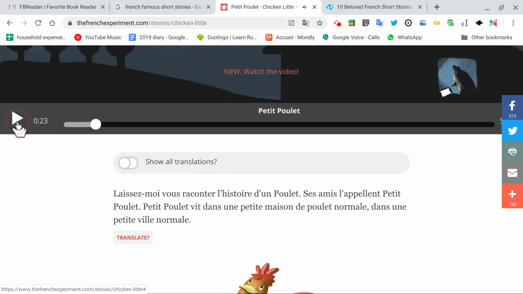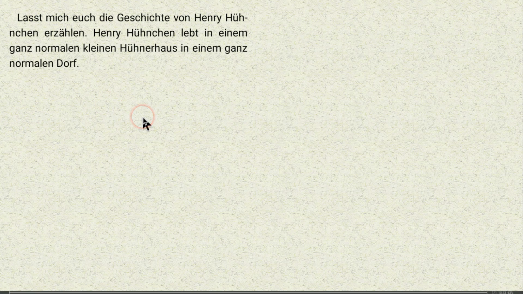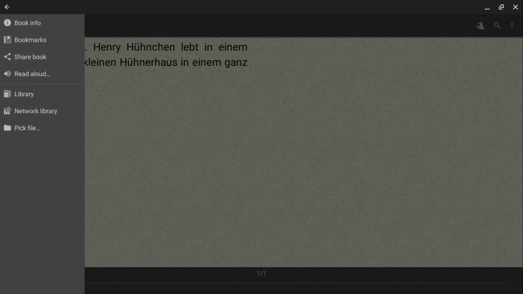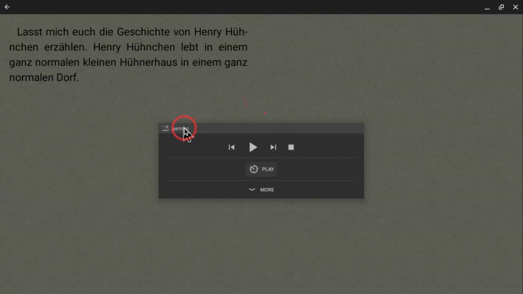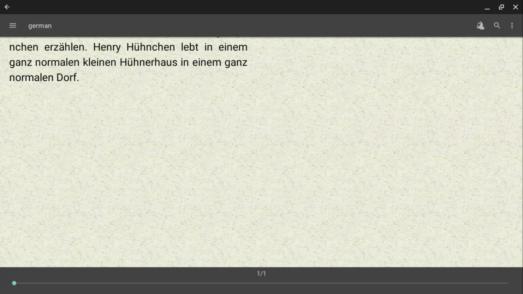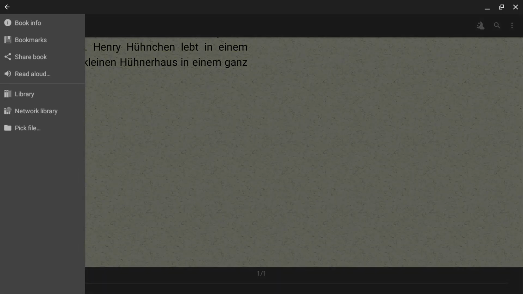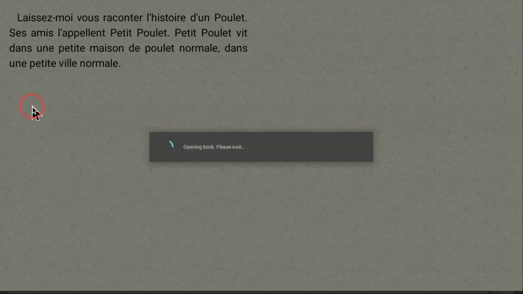Okay, so that's the French voice, very good French voice. And let's take a look at what that sounds like in FBReader. So I'm going to click read aloud. And oops, I need to actually load the text. Pick file. And there's the French.